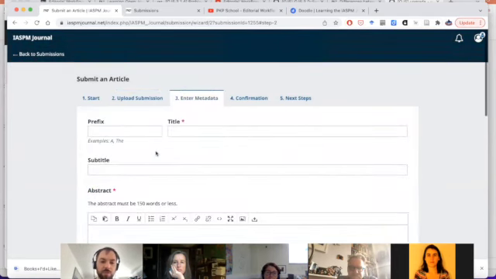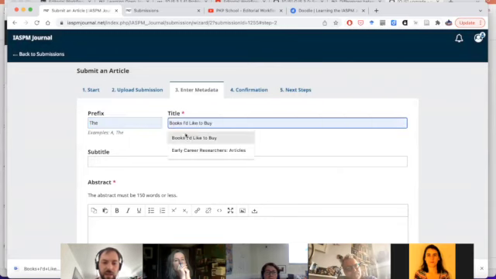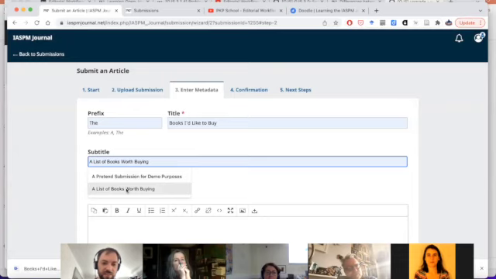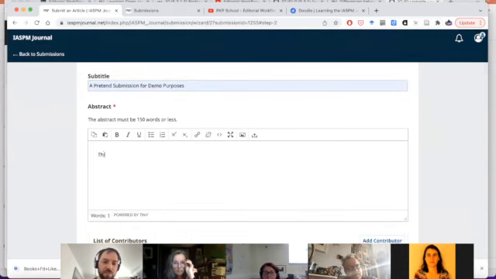And this is where we enter the information that the website will use to help us search for the article. So titles, and then we're going to call this article "The Books I'd Like to Buy," a list of works worth buying, or a pretend submission for demo purposes. So the abstract, this article is a list of books worth purchasing.